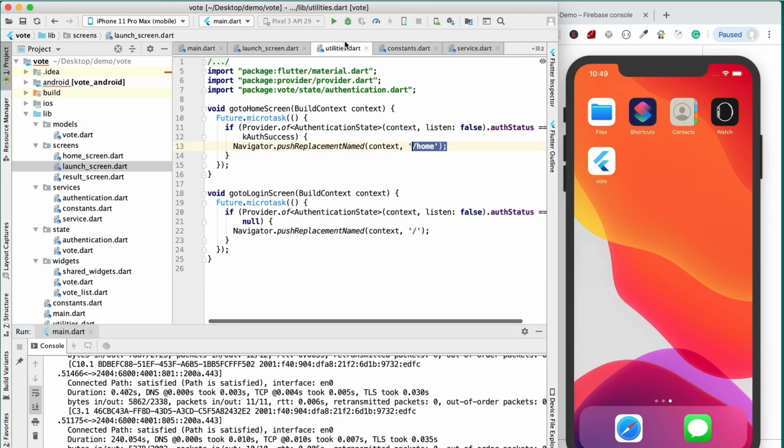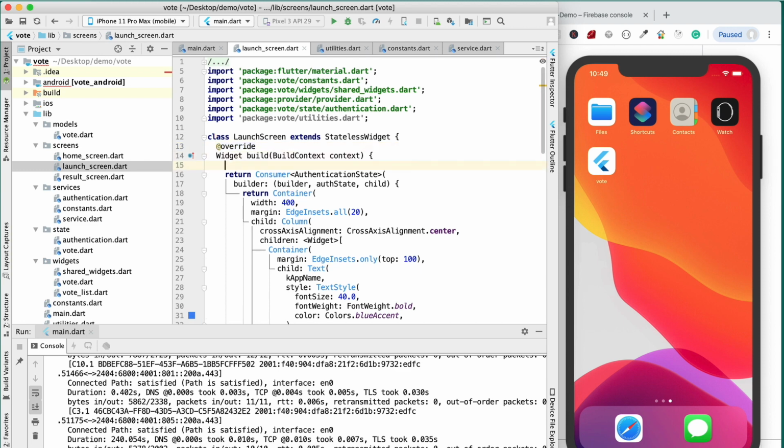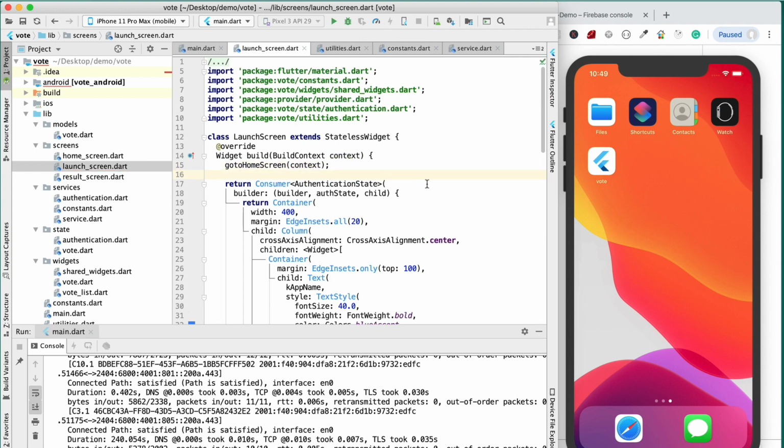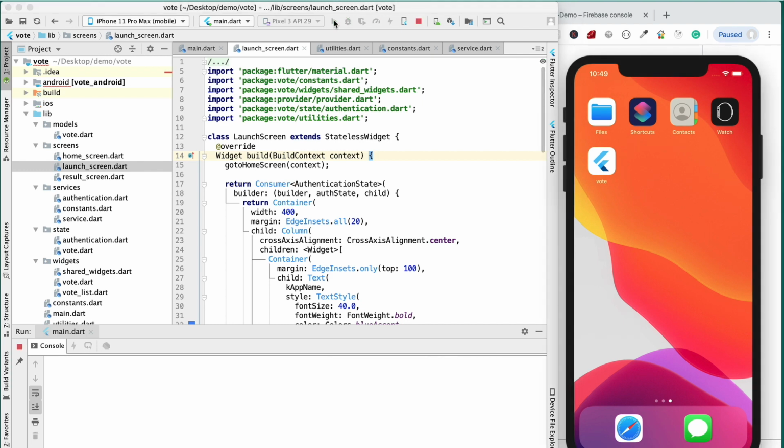The next thing we need to do is in the utilities, you will see that there is a goToHomeScreen function we defined. We need to call this in this widget build function. So goToHomeScreen and pass the context. So in any case, suppose when you launch the app, or if in any case the state changes, like the user logs out or logs in, in that case it will be called automatically, because it is within this build method. Okay, so it will check in the utilities that if the auth status is equal to success, then it will redirect to the home screen. So let's run this application.